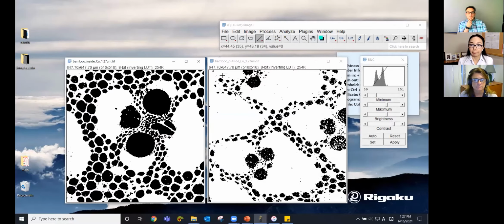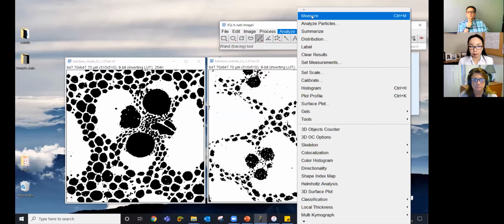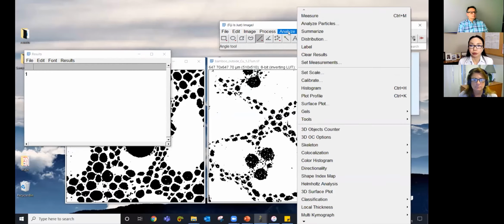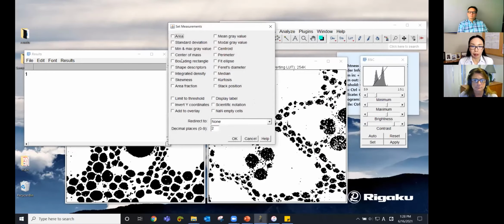And to do that, you always go to Analyze and Measure, as we did for the length measurement. Then you realize that you get nothing, or you might get something, but not the area fraction. That's probably because you didn't choose that parameter to show in that window. So you can go to Analyze, Set Measurements and actually pick what you want to see in that window. So what we want to see here is the area fraction. We're just doing this in 2D, so it's not volume, but area fraction.